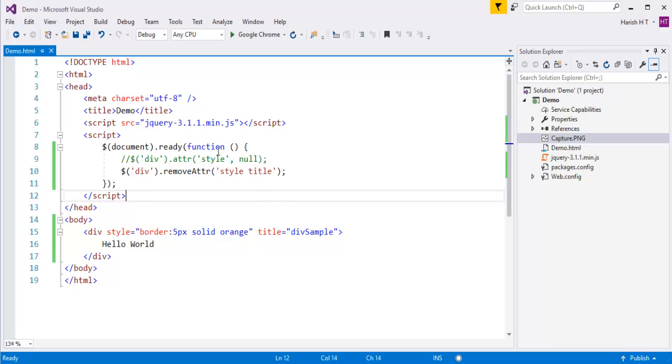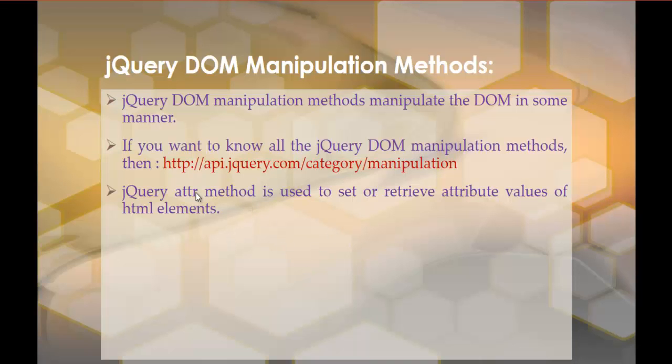That's it. So this is how you can set the attribute value, get back the attribute value, and also remove the attribute value with the help of the methods present there. One is the attr method, where you can get back the attribute value and also set the attribute value. If you want to remove attributes, you have to make use of the remove attribute method. If you want to remove multiple attributes, you have to separate them with a space. This is what we learned in this session, the importance of the attr method, which is used to manipulate things.